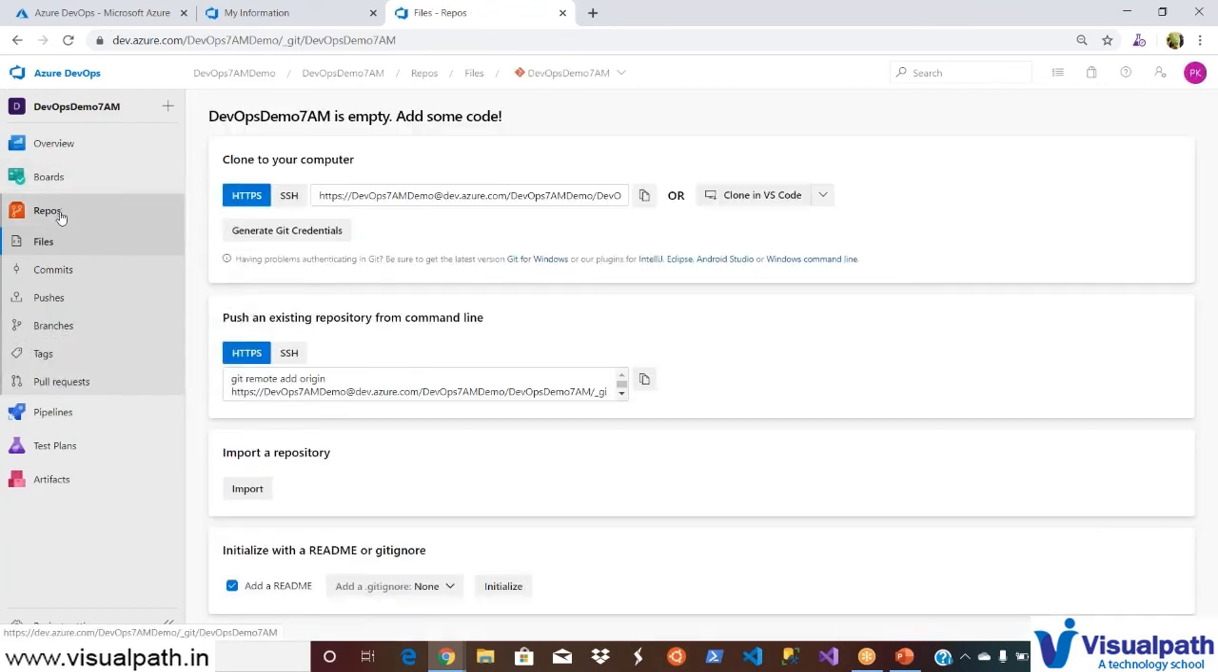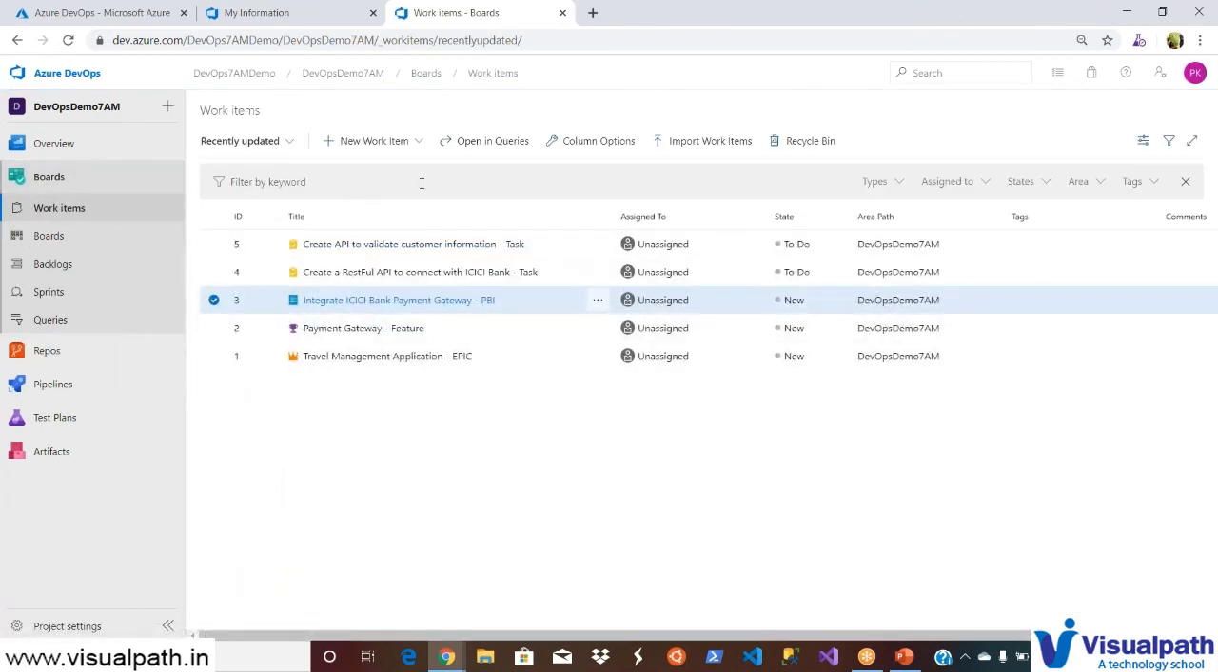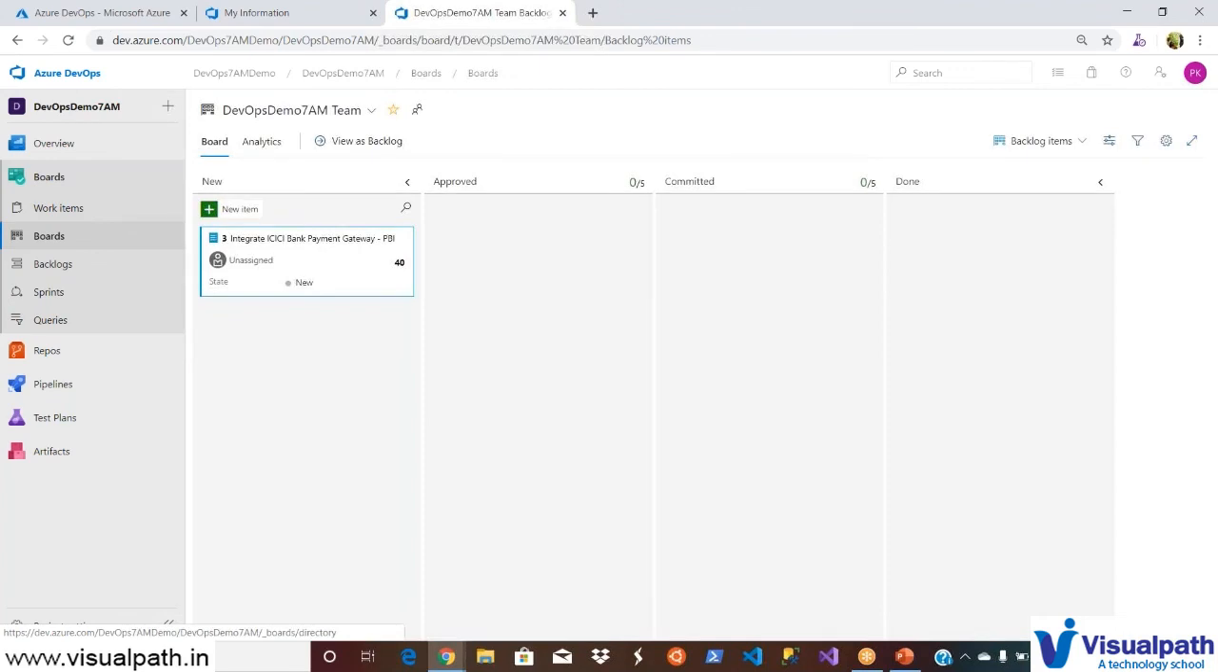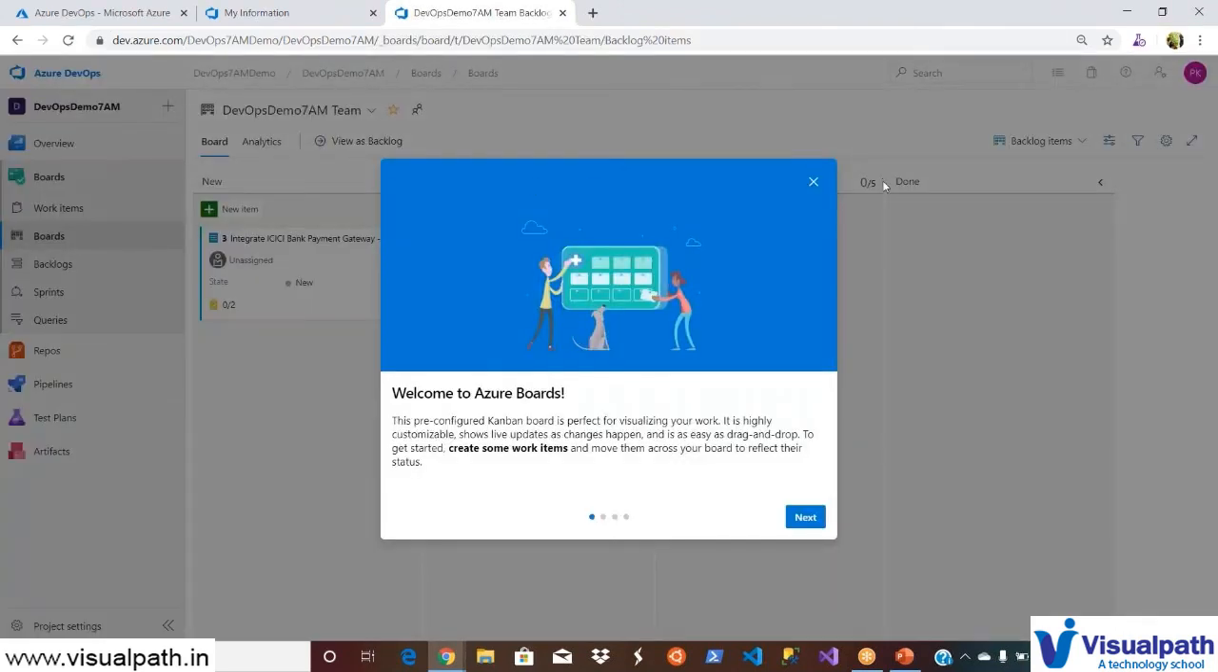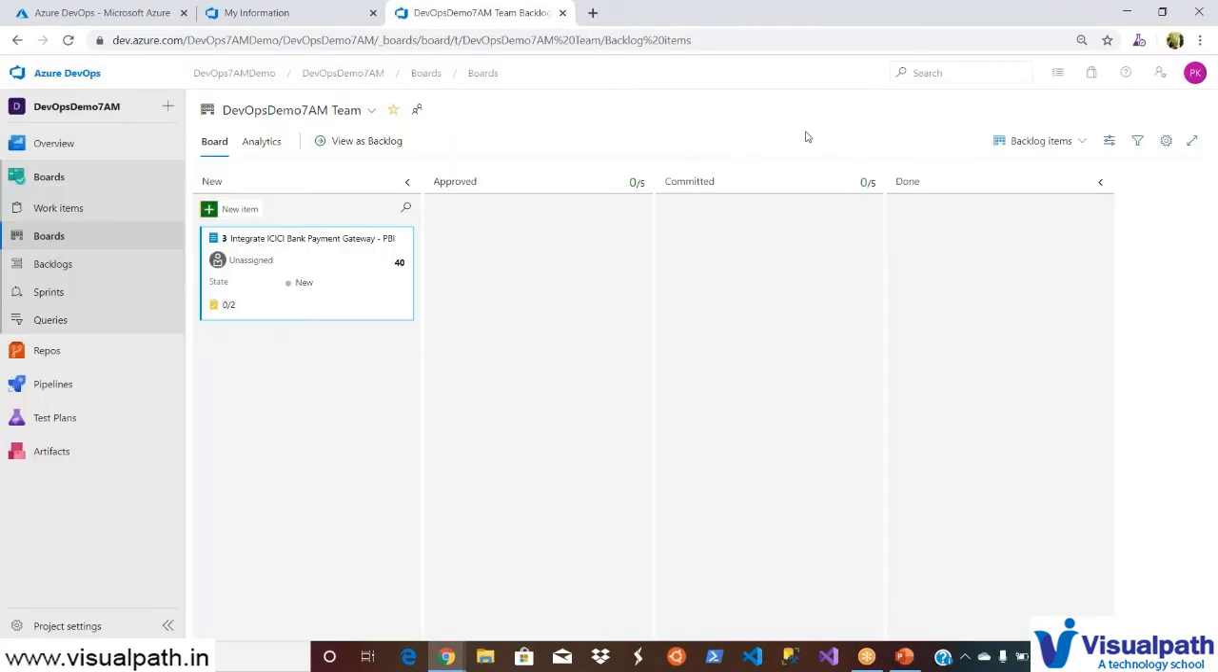For the time being, let us say that we created these boards. Let's go to boards, and we created all these things. Let's look at some of the views here. So you have the boards here. Let's click on the boards. If you are working for any project that follows Scrum methodology, you might come across this kind of board. You call it a Scrum board or Kanban board.